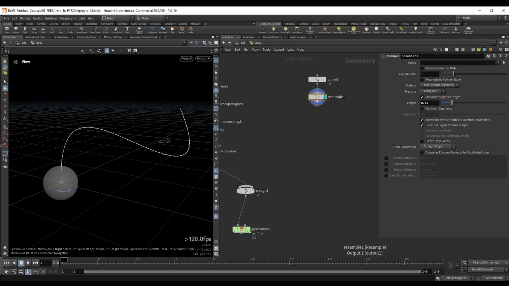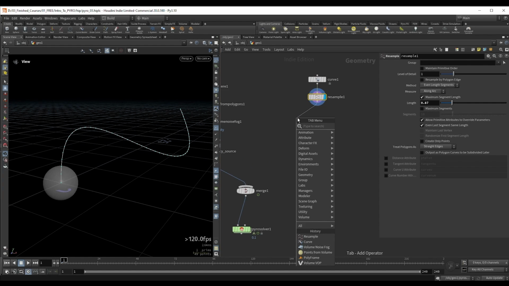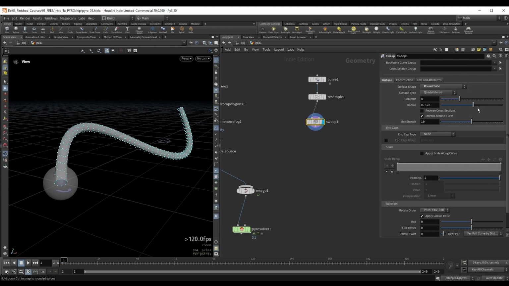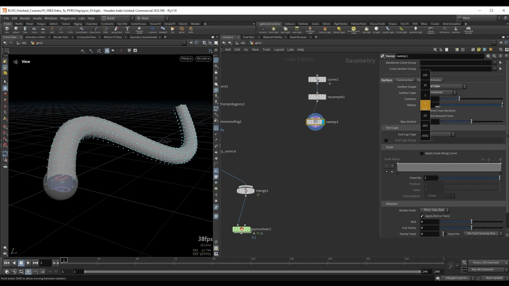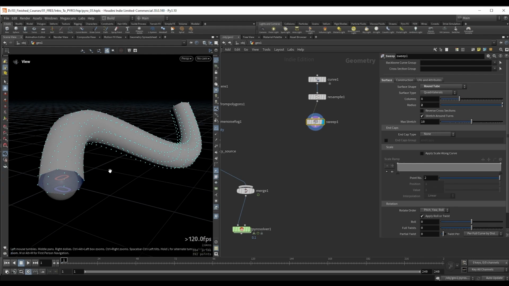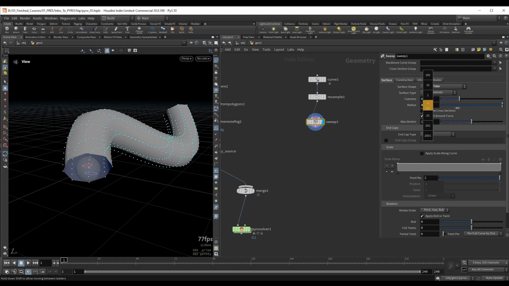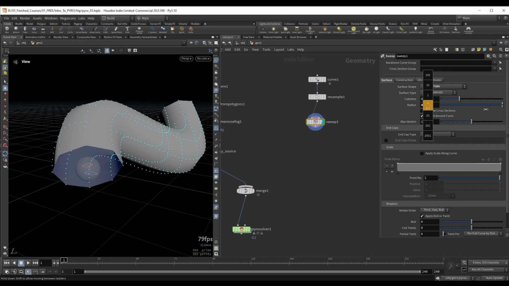Let's go ahead and turn this into actual geometry, so not a curve. We'll use a sweep from here, set the surface shape to round tube, and I'll just increase the radius. And we have to make sure that our radius is large enough to contain our entire velocity field volume. So let's make this nice and big, maybe something like this.